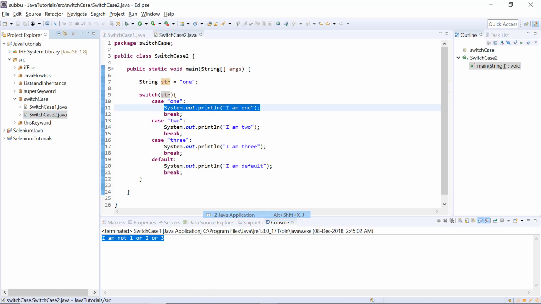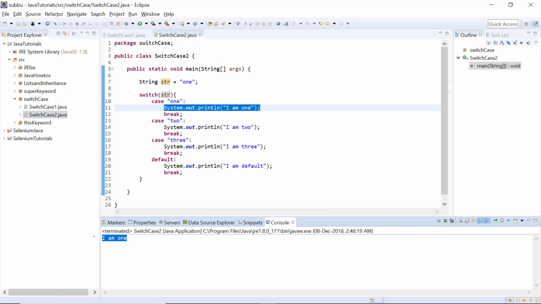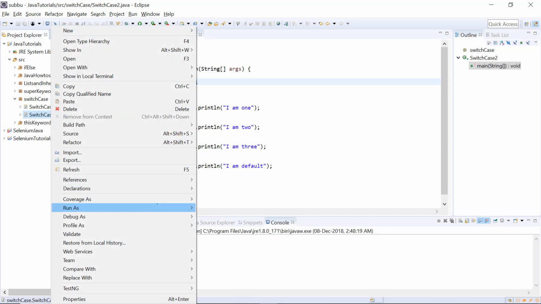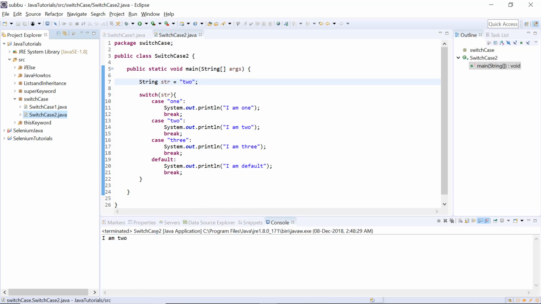Run as Java application, and it is printing I am 1. Similarly, if we type 2 here, run as Java application, and it is printing I am 2.